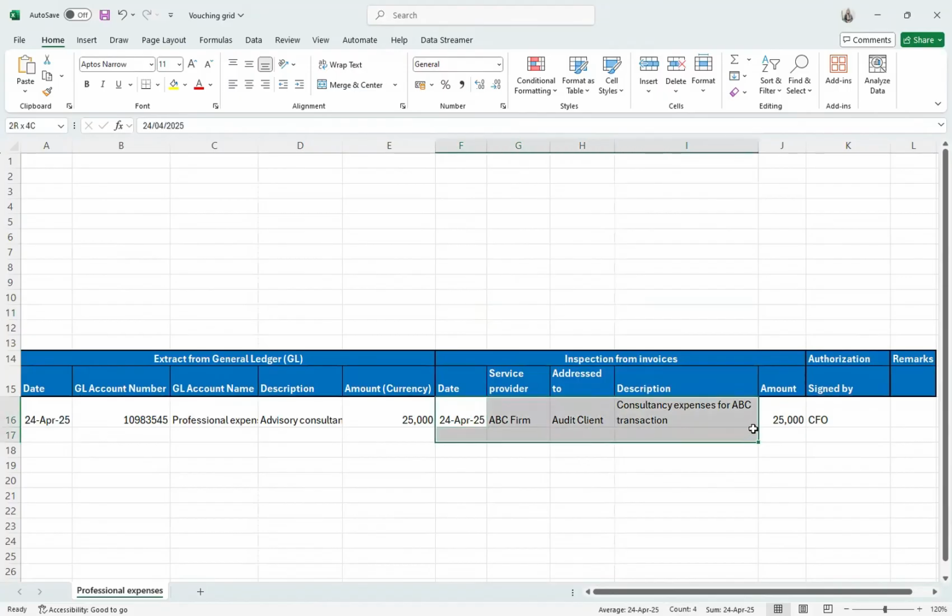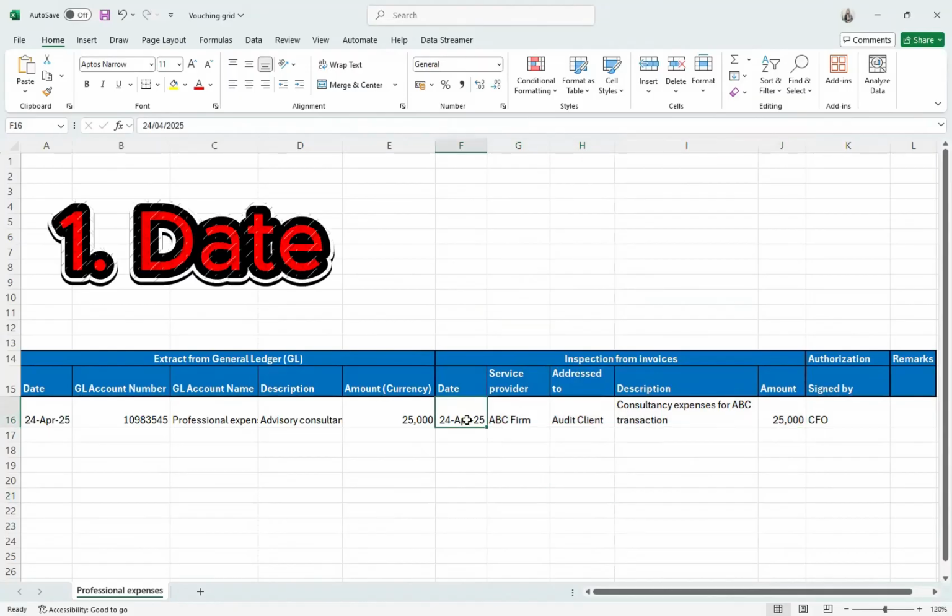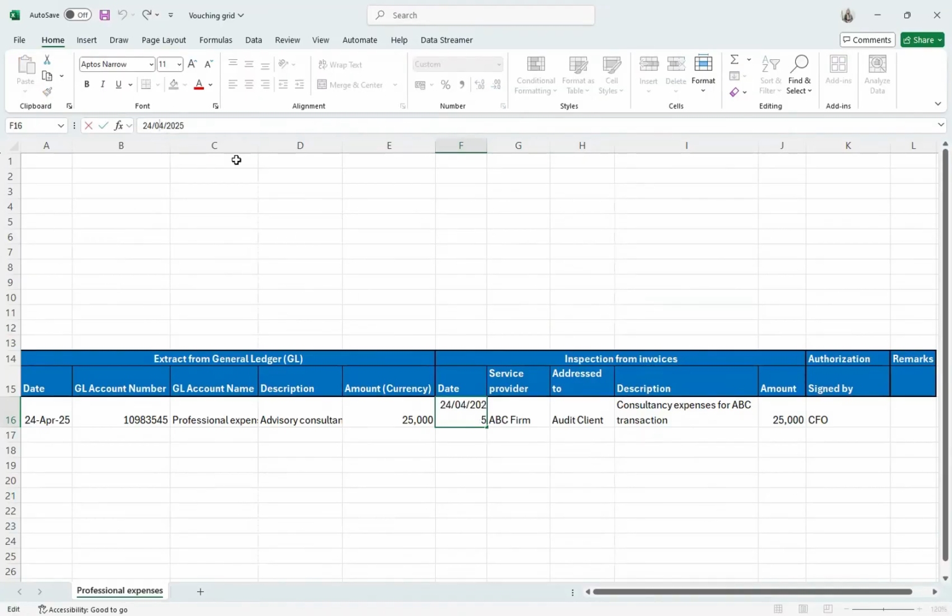Here, the information that I entered was matching with the information as per the journal ledger. But often it will happen that you will see differences in the information while inspecting the invoices, and you will need to assess the impact of those discrepancies. Let's start from the date. Let's suppose the date was not April, but it was in March. This would mean that the management received the invoice earlier but recorded it later in their journal ledger.